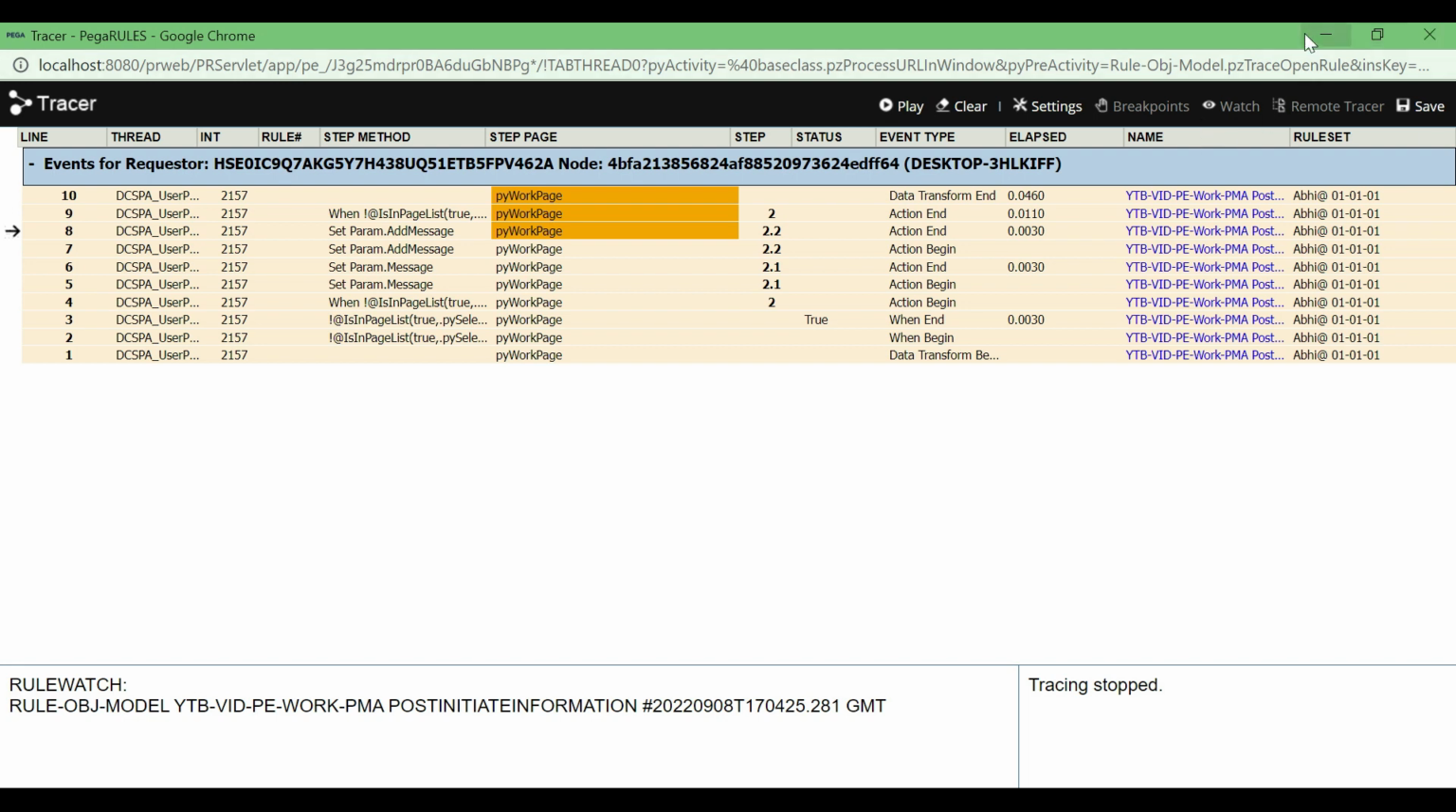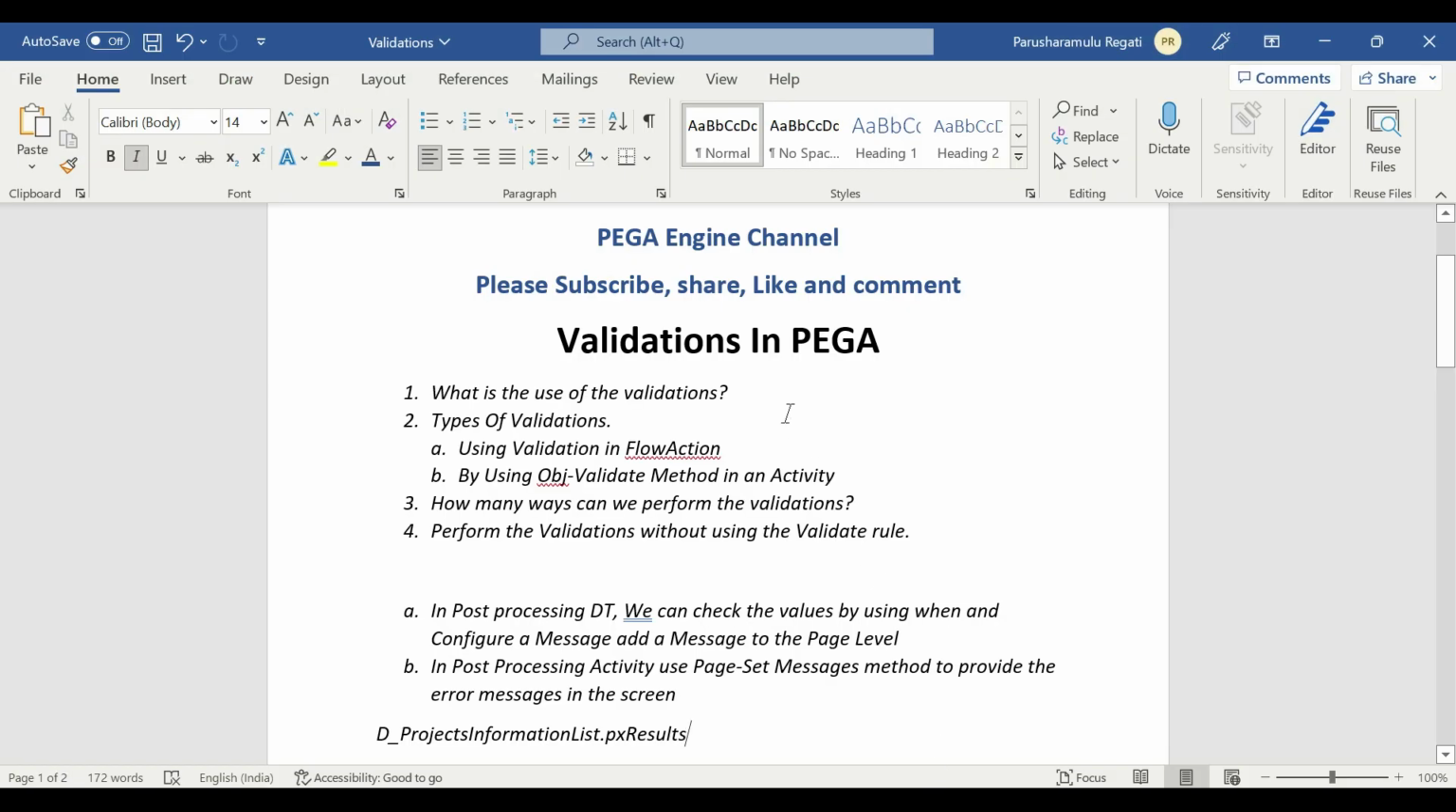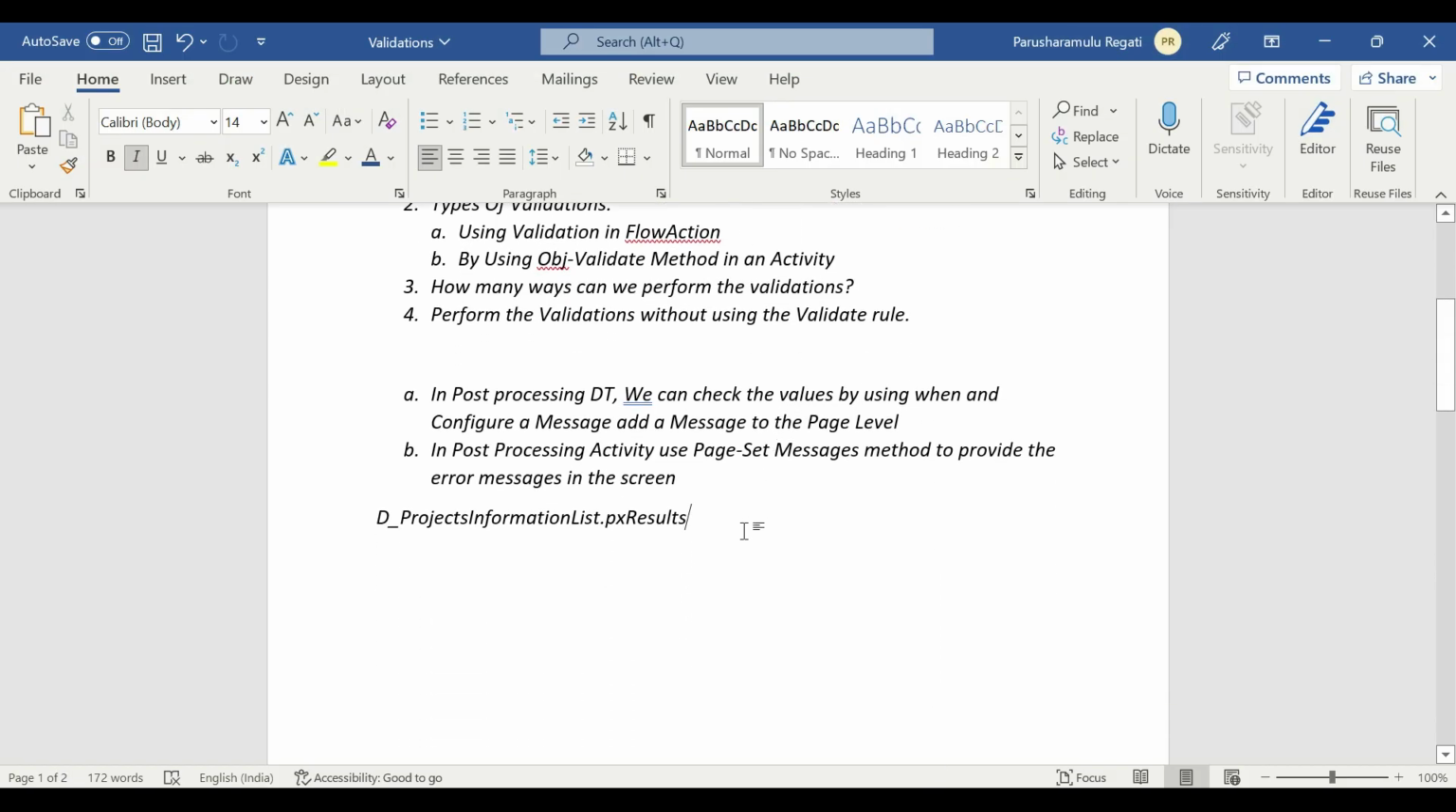Okay, now this is how we can perform the validations. Okay guys, if you want to know any particular information, please provide it in the comments so that I can do the next video on the specific topic which you provided. Based on the priority I will consider.